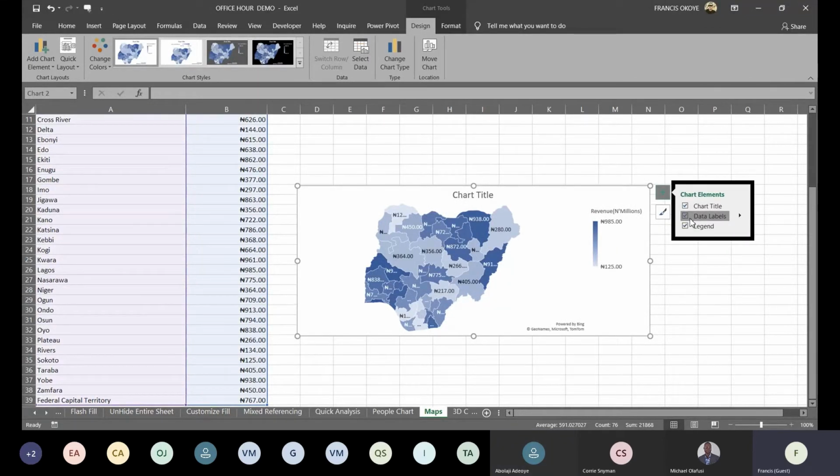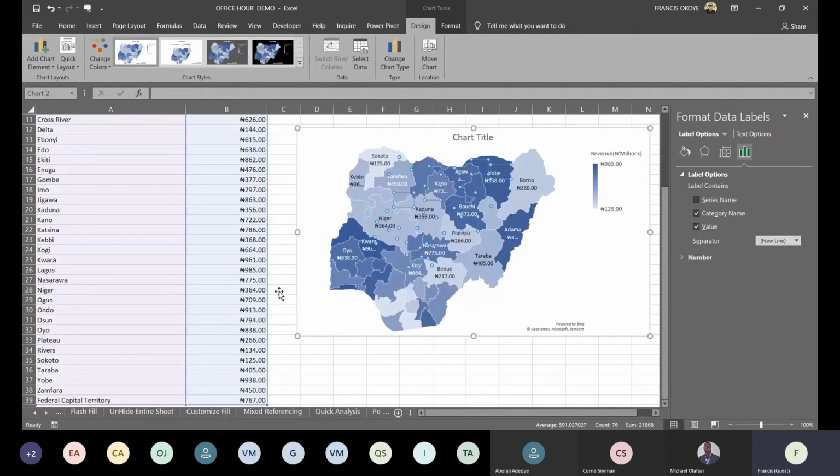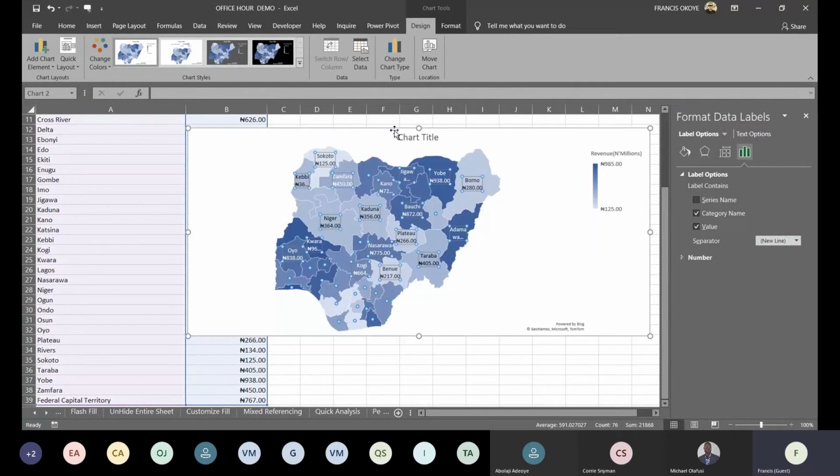So for example, if I want to add the states, what I can do is switch here to more options, category name, okay? Then switch your comma and on a new line. So I can increase my chart size, and that way I can have revenue by states.